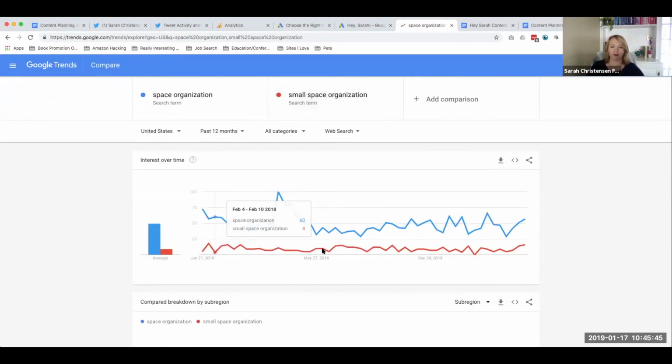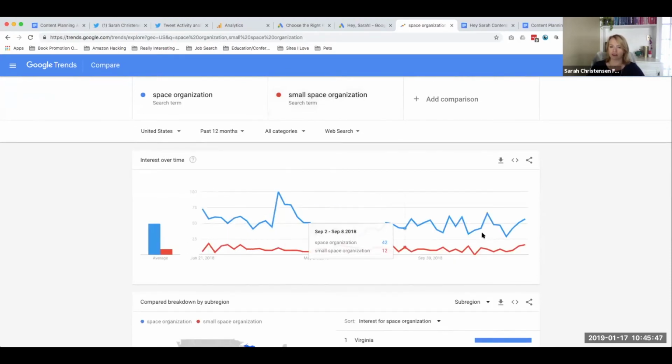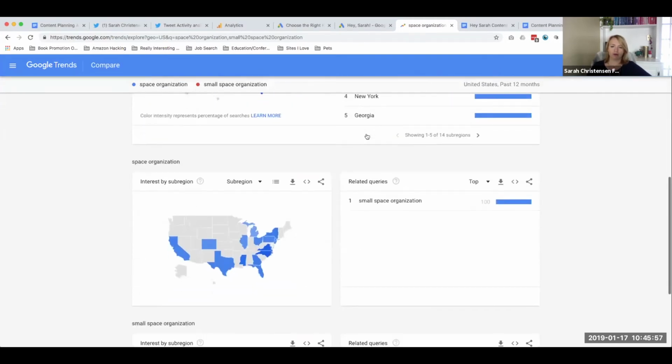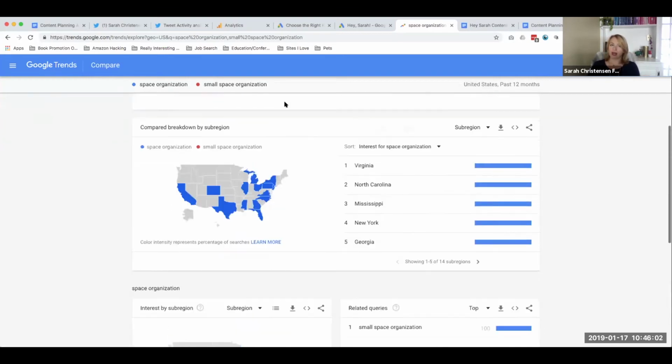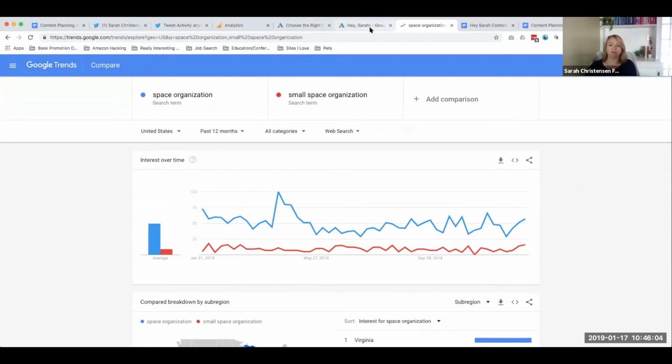You can put in these different ones. Okay, so space organization is still beating out small space organization, but you see how this works, so you can see what terms you're really going to reach your readers by using. So that is Google Trends.